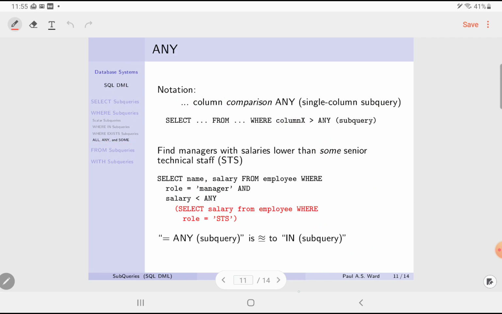Let's look at any. So all is, the comparison has to satisfy all of the single column subquery. This has to satisfy any in the single column subquery. Okay, sort of. Slightly more complicated. So let's imagine where we say select whatever from wherever, where column X is greater than any, whatever the single column subquery gives us. This is effectively greater than the minimum, okay? Because as long as we're greater than the minimum, we will be greater than any.